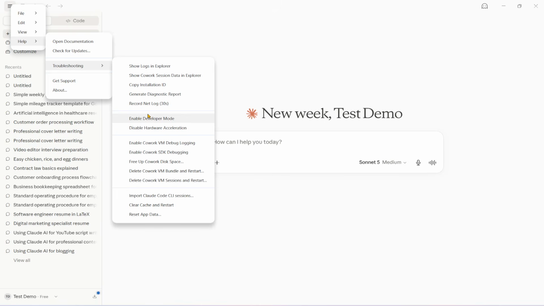Thank you for following along, and that is how to enable developer mode in Claude Desktop.